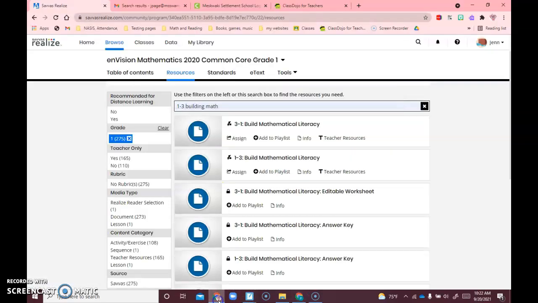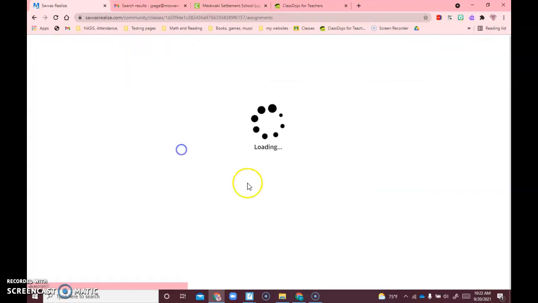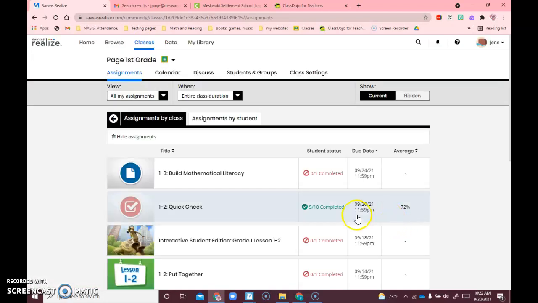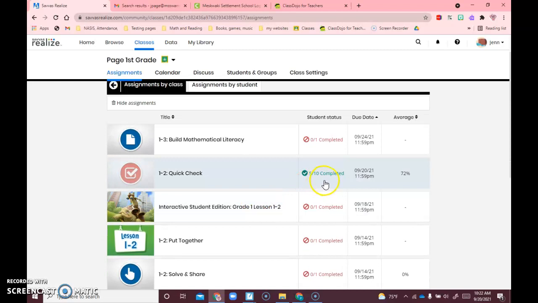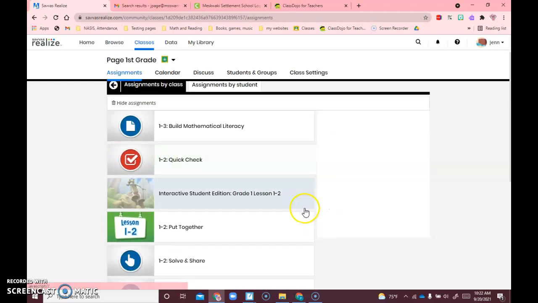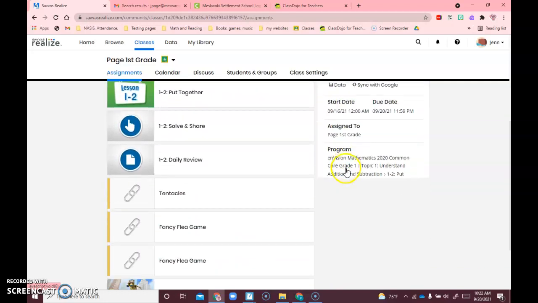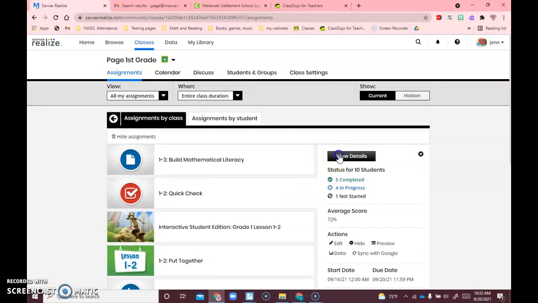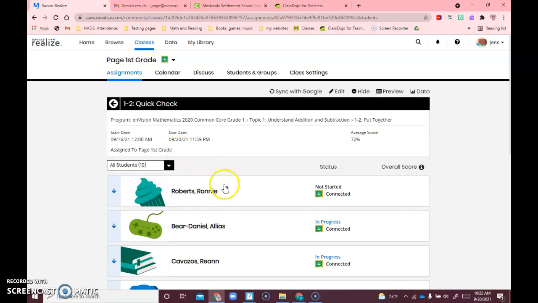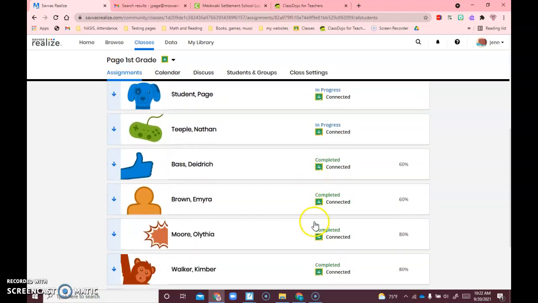If you come to yours, I'm going to come to mine, and I'm going to come to my classes. I'm going to come to page. And I can see 5 out of 10 completed. And I can do a quick look at the quick check. And what it shows me is 5 completed, 4 in progress, and then view details. And I can see, okay, these guys are all in progress.